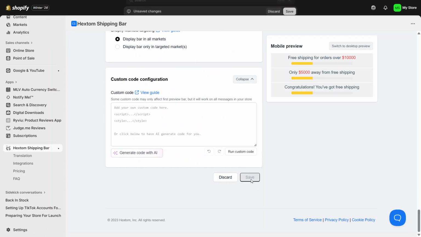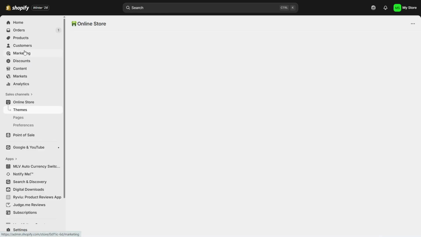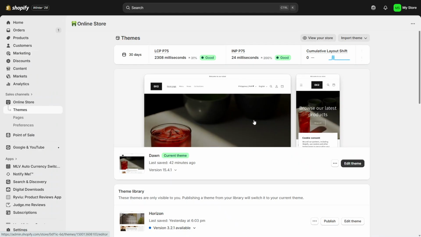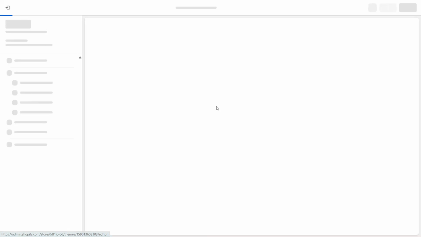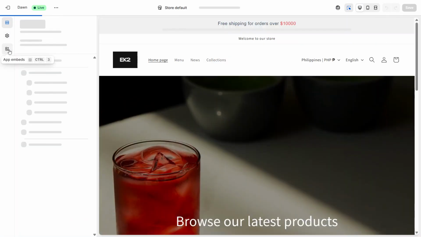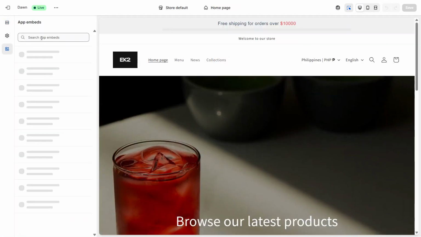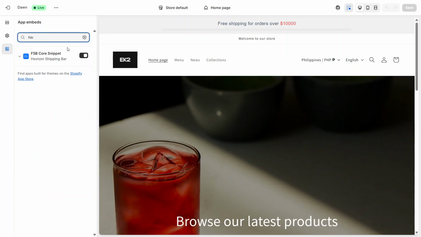Next, let's make sure the bar is enabled on your actual storefront. In your Shopify admin, look at the left-hand panel and click Online Store. You'll see your theme list with your current theme at the top. On your current theme, click Edit Theme. Inside the theme editor, look at the leftmost side and click the App Embeds icon, which is just below the gear icon. In the App Embeds list, search for FSB Course Snippet. Once you find it, make sure the toggle is turned on so it's enabled.